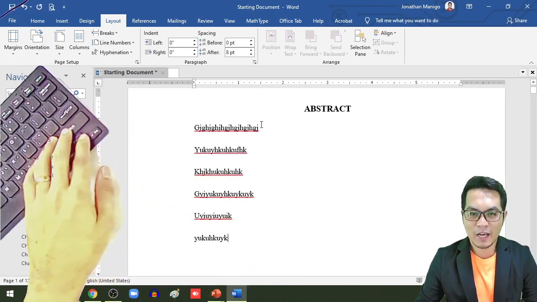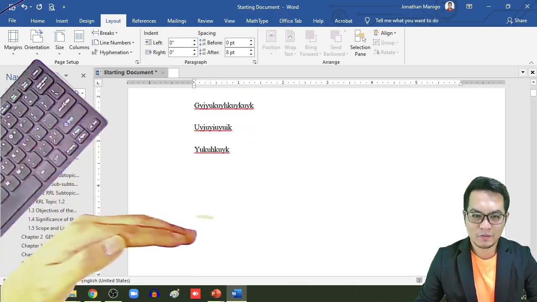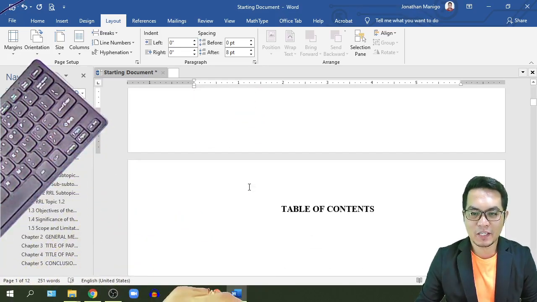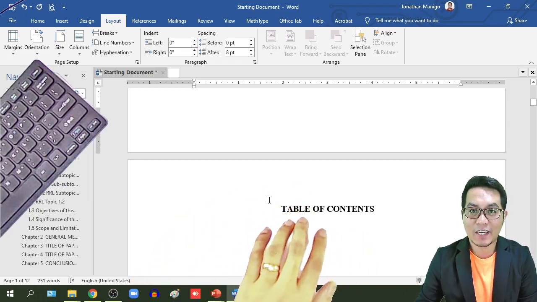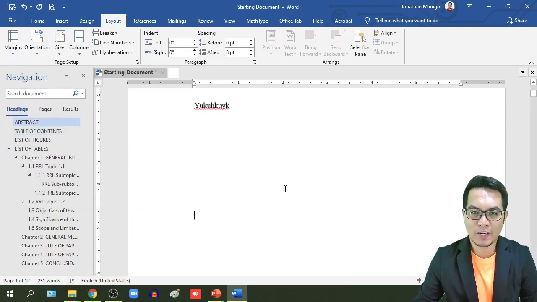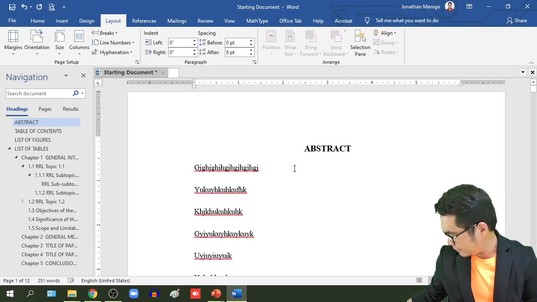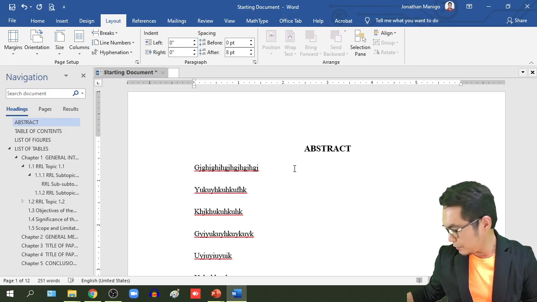So even though I've entered multiple spaces, the next page is still unaffected. That's the advantage of page breaks. Okay, so we now have page breaks and section breaks. The next thing to do is to insert page numbers.